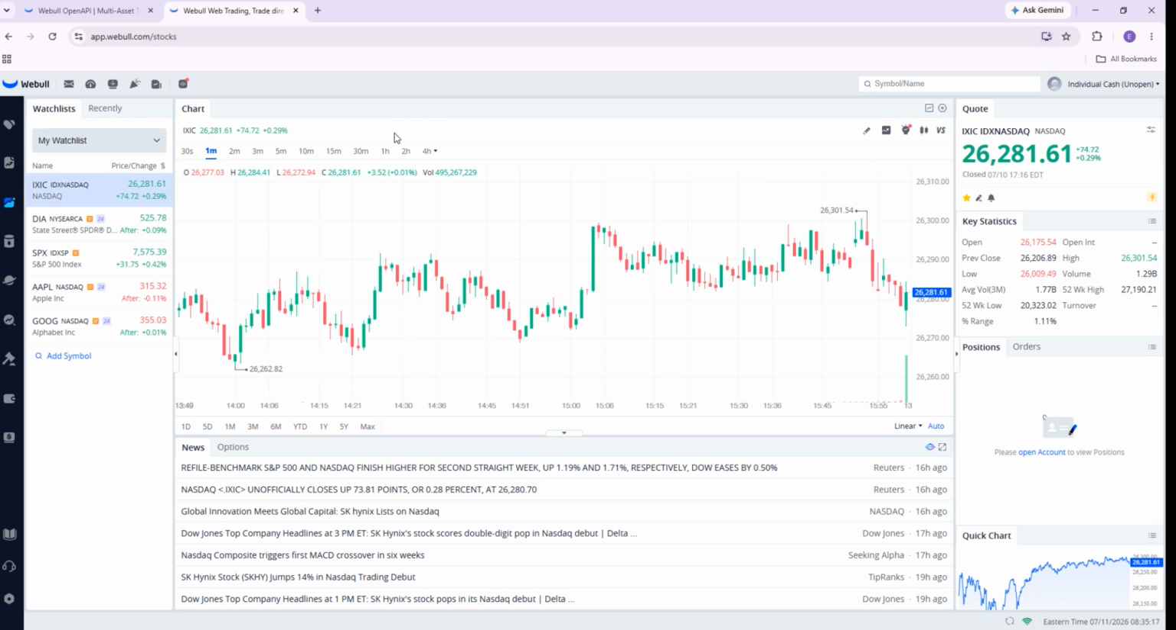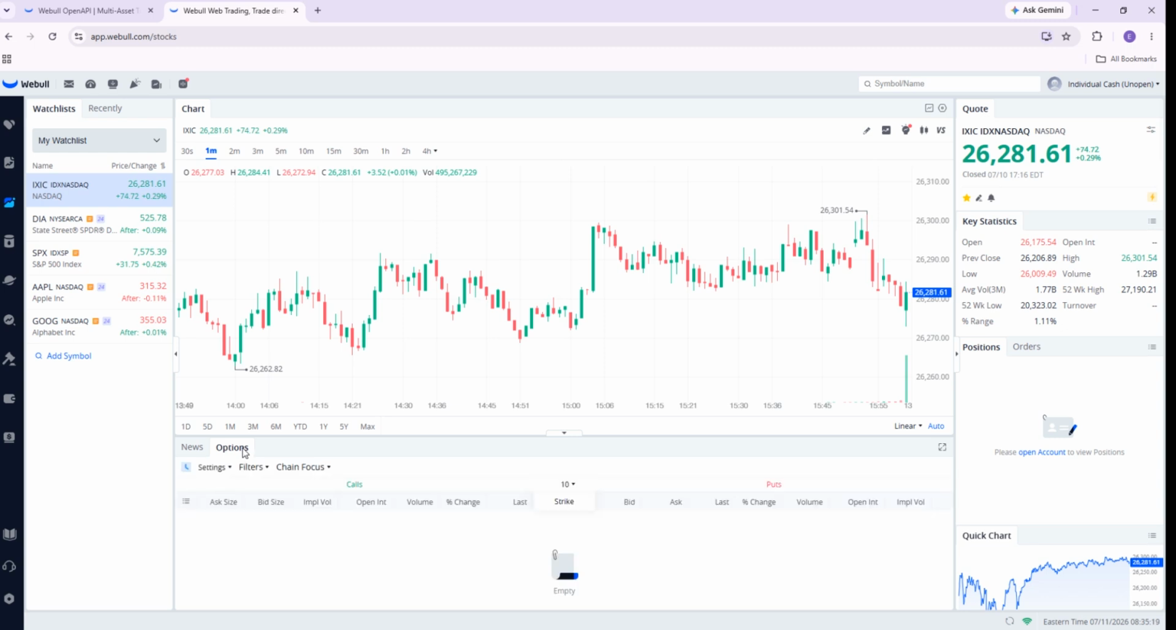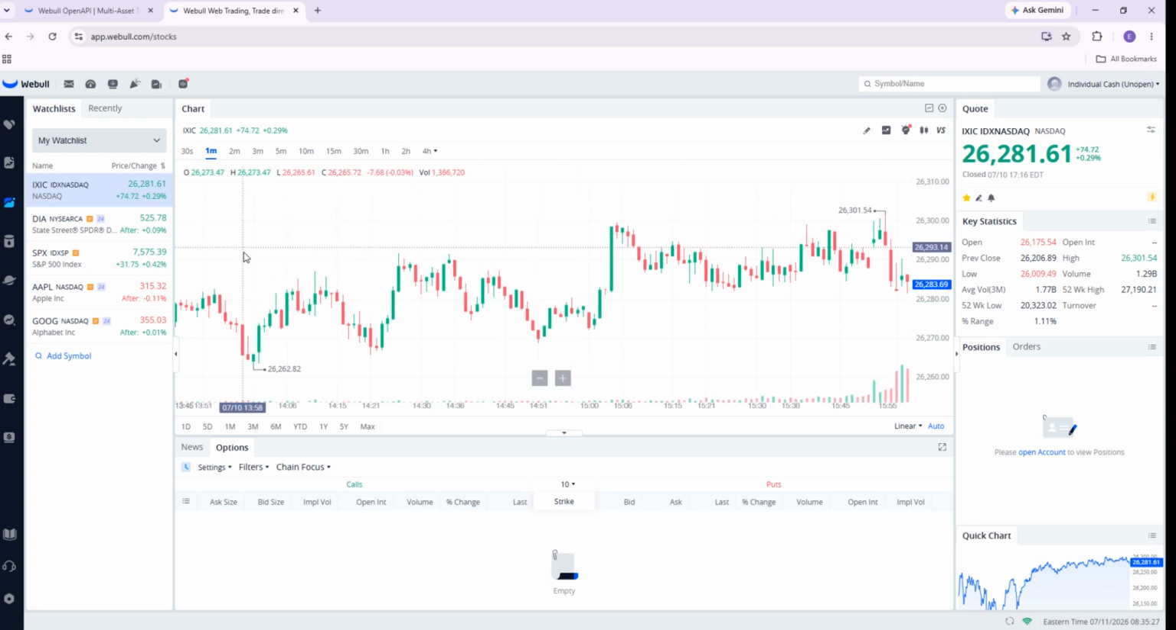After that, customize the indicator if needed. You can adjust settings such as the period, colors, and line style. Once you're finished, tap Apply, Done, or simply close the settings window to save your changes. Now, the indicator will appear on your chart.